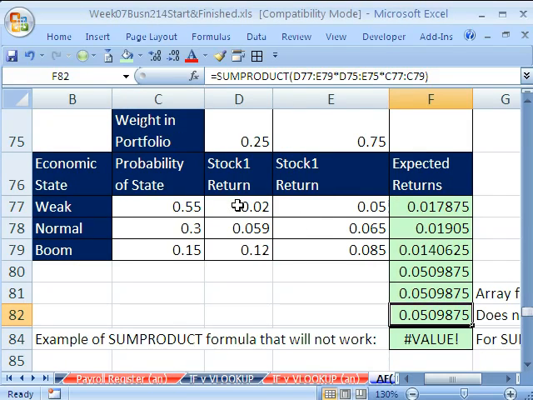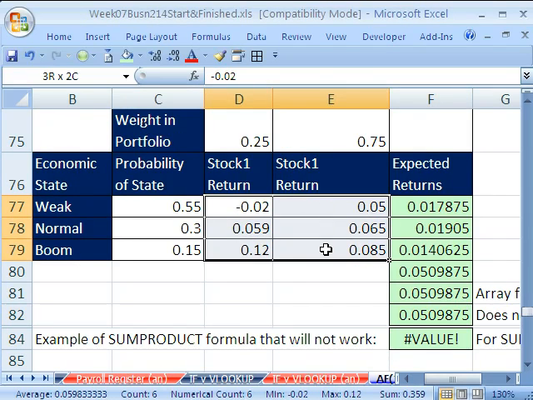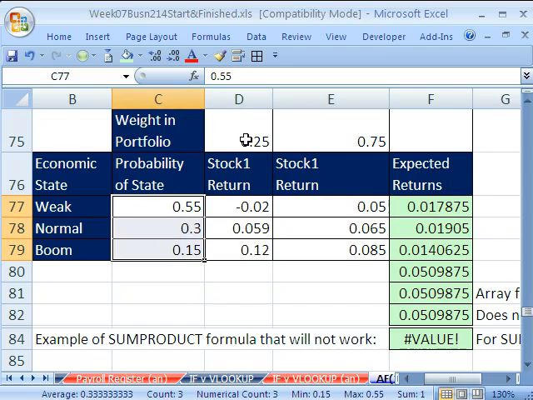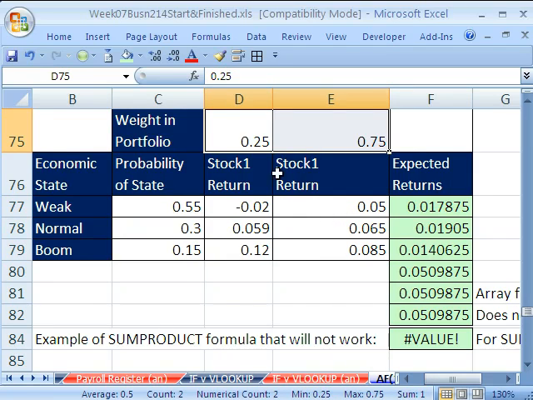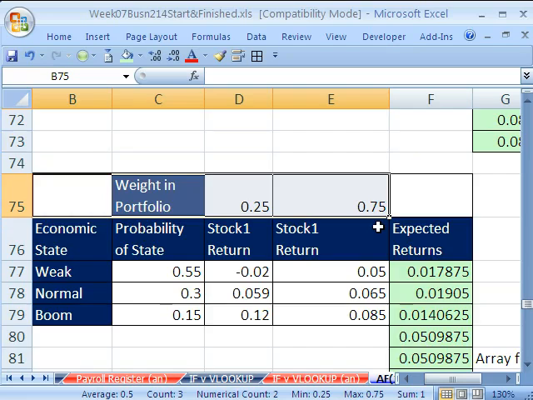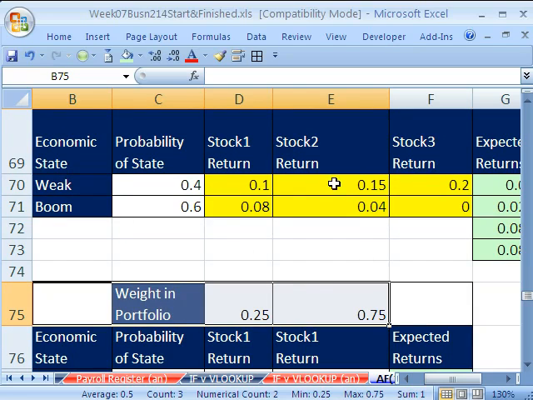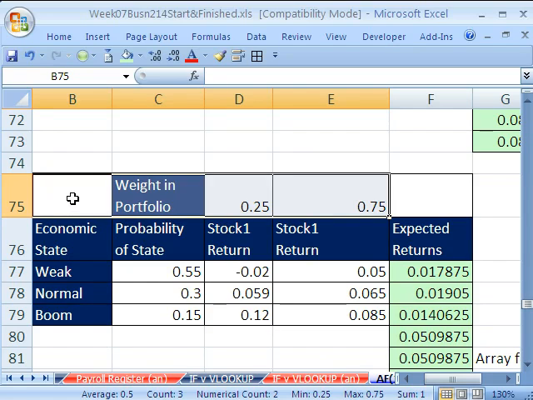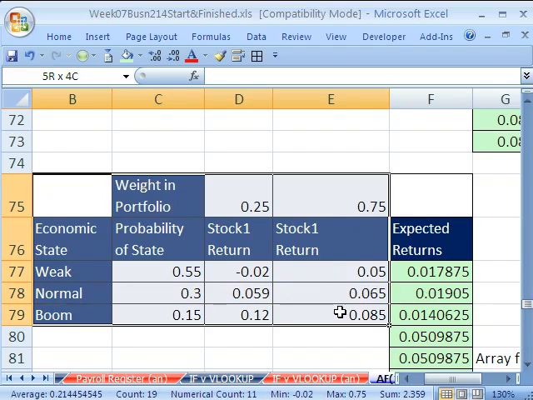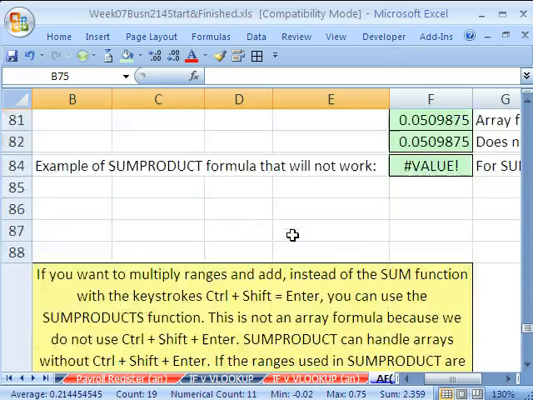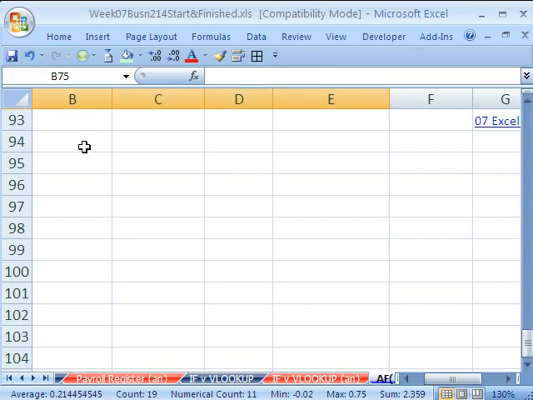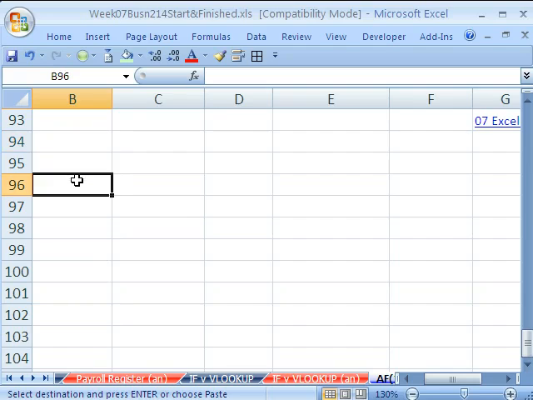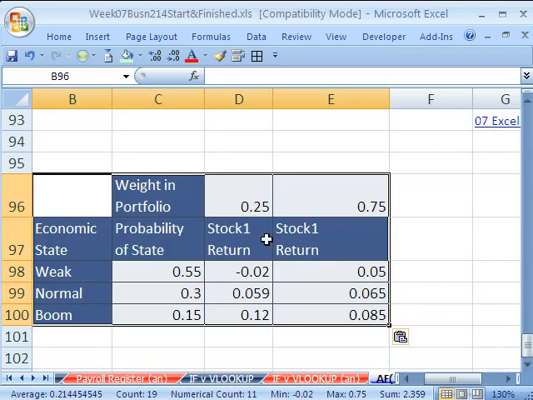Now, I want to just look at why this range times this range times this range works. And what I want to do, because we did two examples where we're multiplying ranges that were not the same size, so let's just copy this, the labels and all the numbers. I want to copy it down here and just do a couple little experiments and see what happens. See if we can make sense of why it's all right to multiply different size ranges. I'm going to Control V.